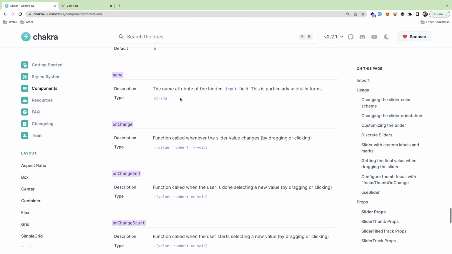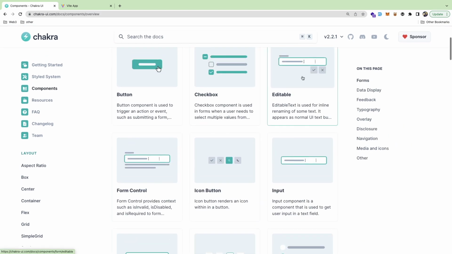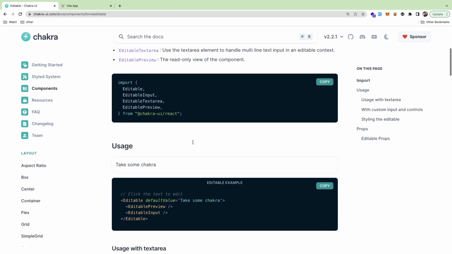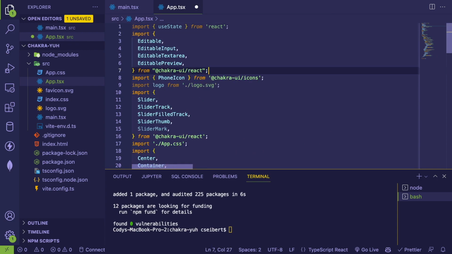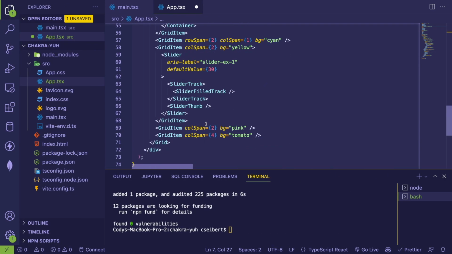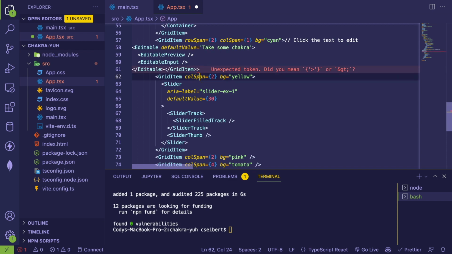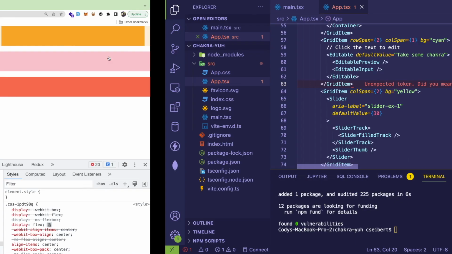That's cool. So, okay, let's see what other components they might have. Editable. The text editable is used for inline renaming of some text. Let's check this one out. So let's just go ahead and copy this code and paste that right in. And usage, let's check that out. Let's put this one in a different grid. Let's put this in the cyan grid. Let's go back.